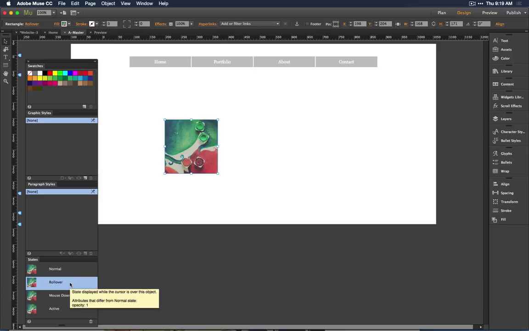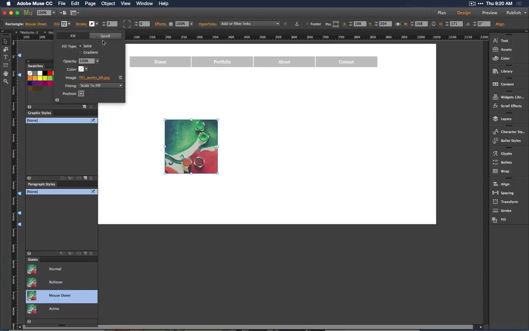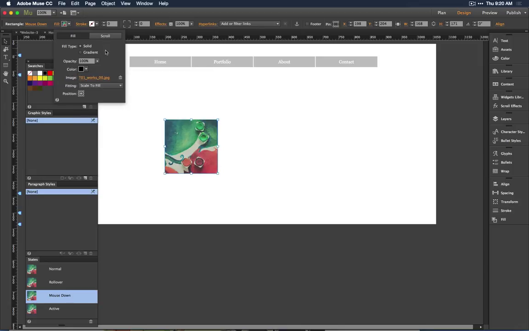I've got my normal state very subtly light. When I roll over it, I get another darker version. Mouse down, I could decide that I really do want to darken it up. So under fill, I can add a fill color of black. Maybe not. Maybe I'm lying. That's interesting, because I've got it with a fill color. It's time to stump the chump again.